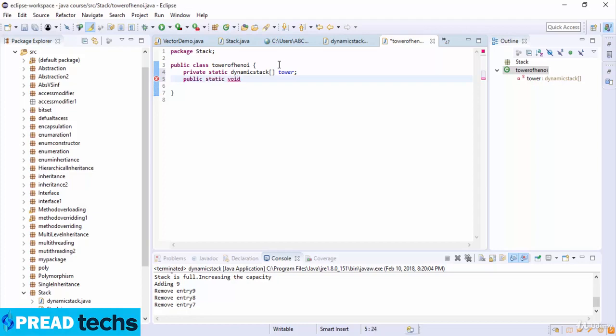static void towerOfHanoi, and the towerOfHanoi takes an integer, which is the number n, so any number here. Now I just create a three-stack Tower of Hanoi. So I write tower equal to new DynamicStack, and then the for loop.